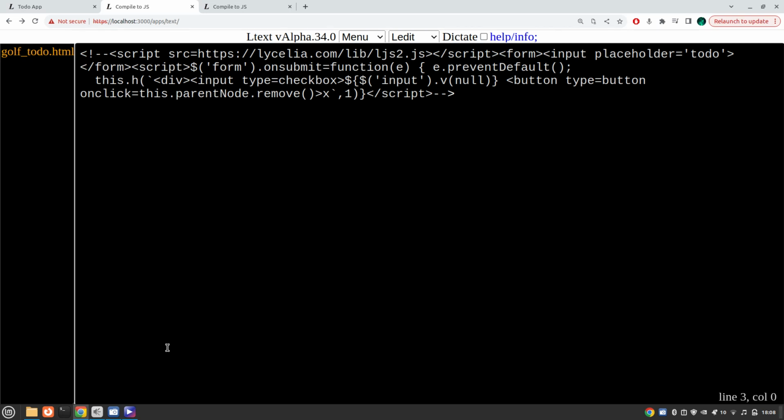Hello everyone. Today I thought I would show off the new version 34 alpha of the LText editor by making a simple to-do app. So to start off, we're going to use the LJS2 library by Lycelia.